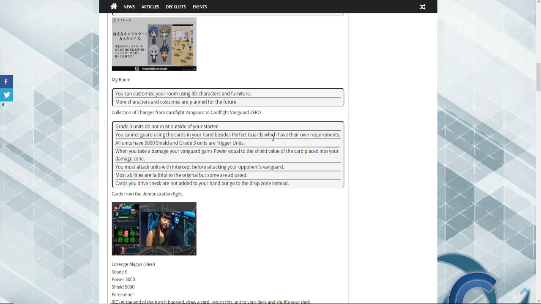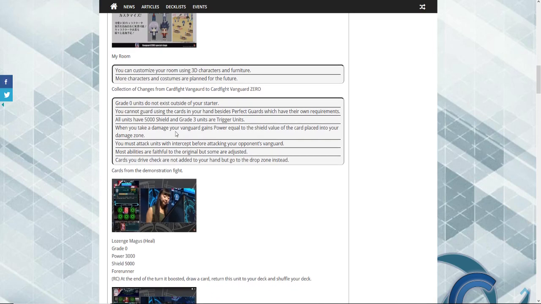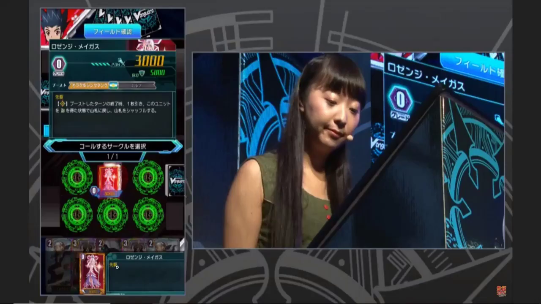From what I understand, we're also keeping draw, heal, critical, and stand triggers, like the original four. I really don't know how drive checks are going to work if they're not added to your hand, because that literally makes them useless, and it only benefits Gold Paladin players that can manipulate the drop zone. And then there was a handful of cards revealed, like Blossom Magus, which is your starter, which will return to deck.